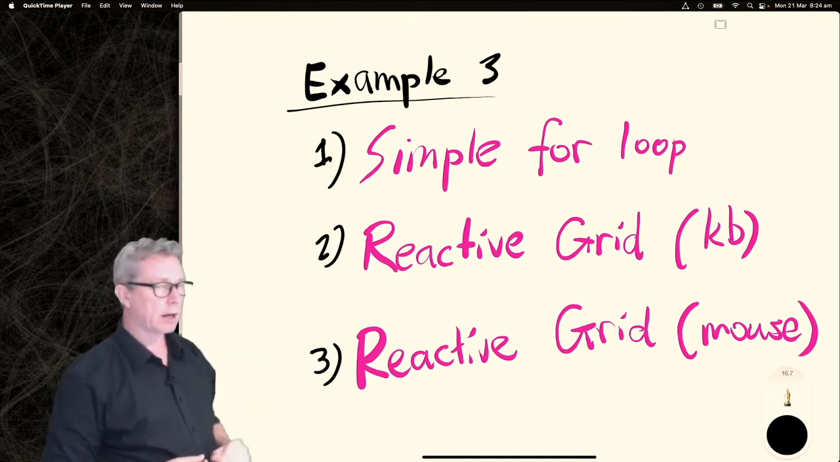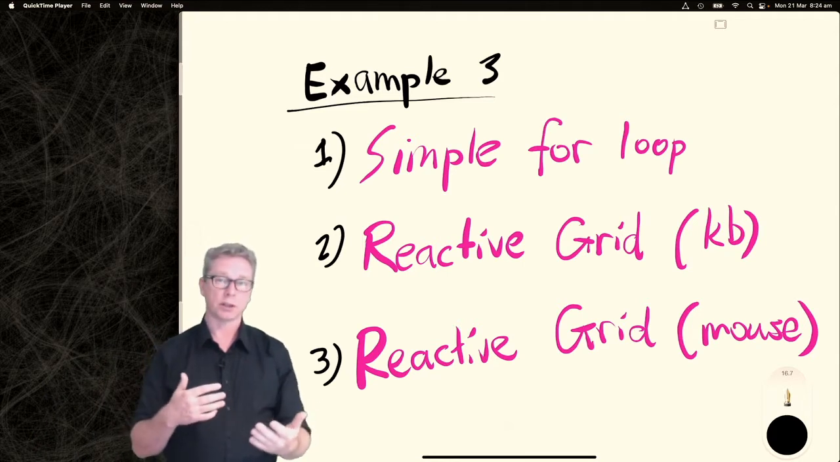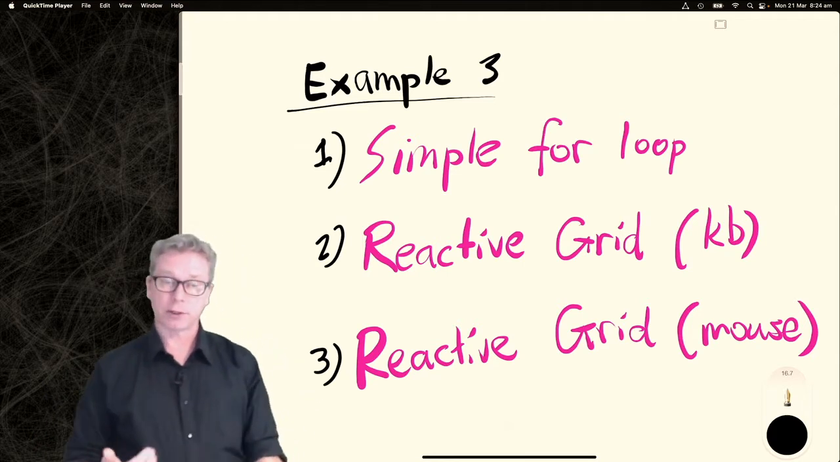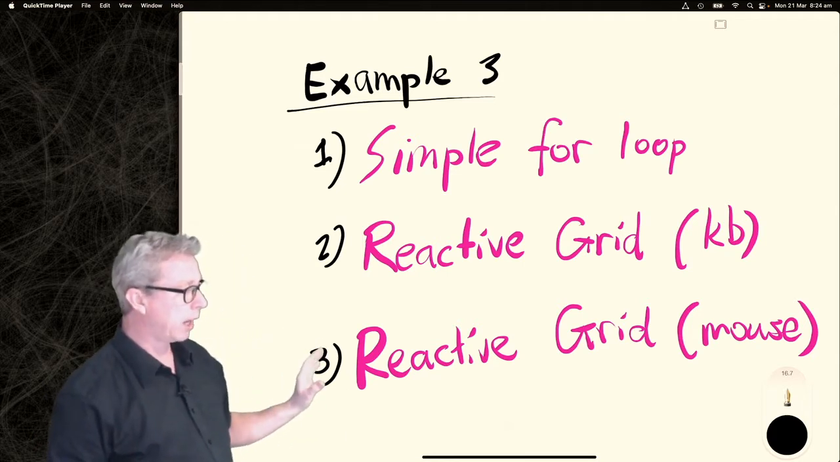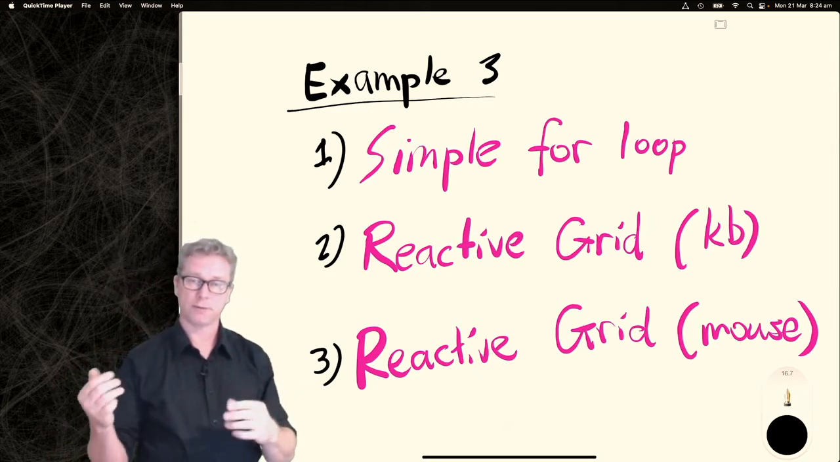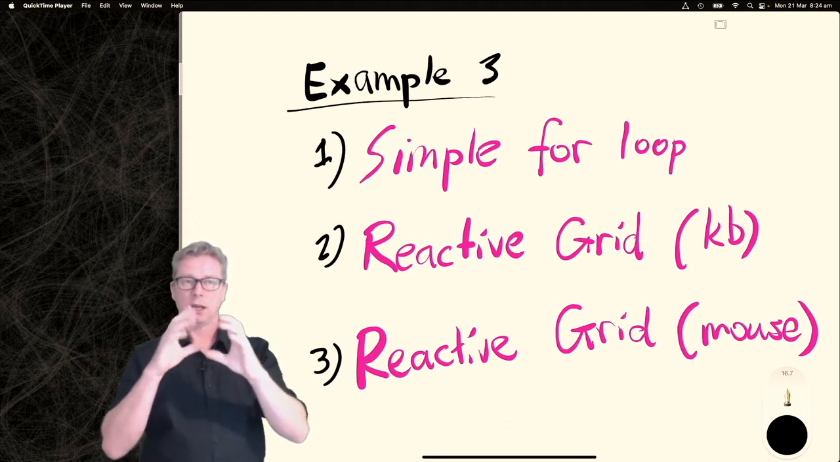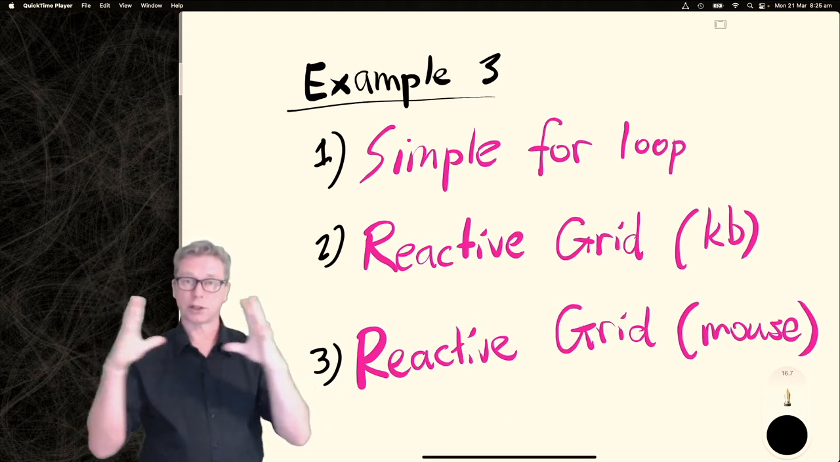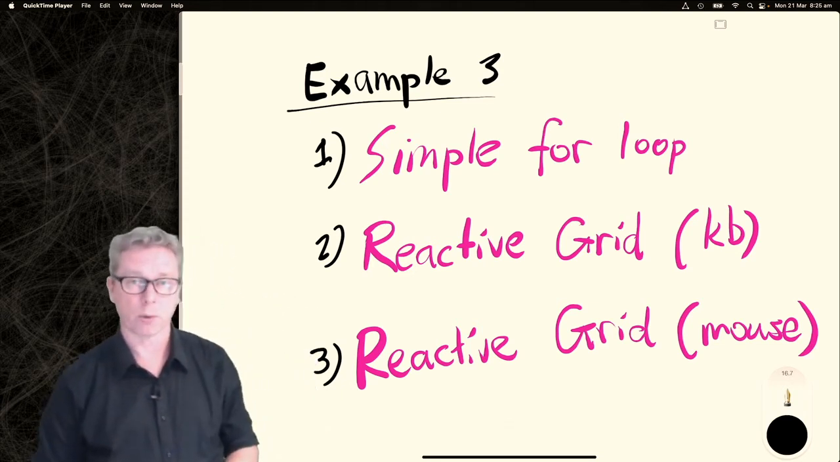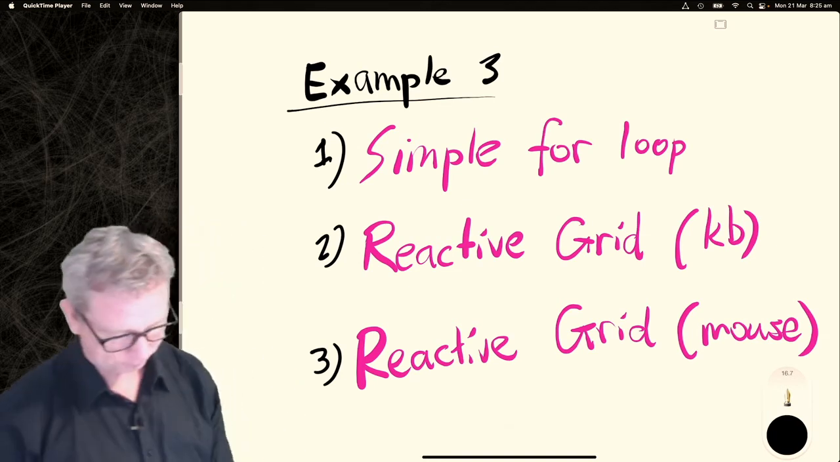In the third part, I'll show something that's actually not mentioned in the tutorial notes, but might be of interest to you, and that's actually how to use a mouse to make that grid reactive. So what I'm thinking there is, as we move the mouse around on the screen, elements in the grid will get larger or smaller, depending on how far away they are from the mouse.